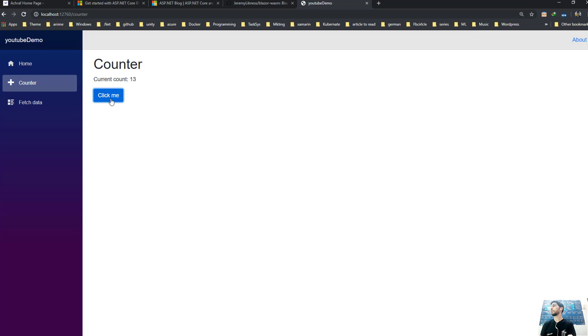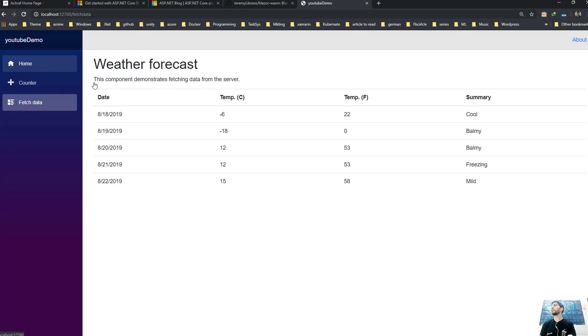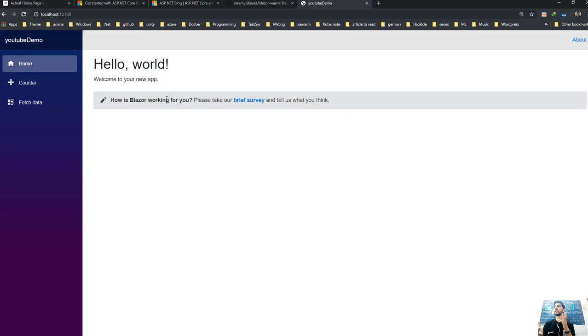Alright, so what are we going to do in this demo? We are going to add a new menu right here called person. We are going to add a person, edit a person, and delete a person. Before doing that, there are some NuGets that we have to update and install.